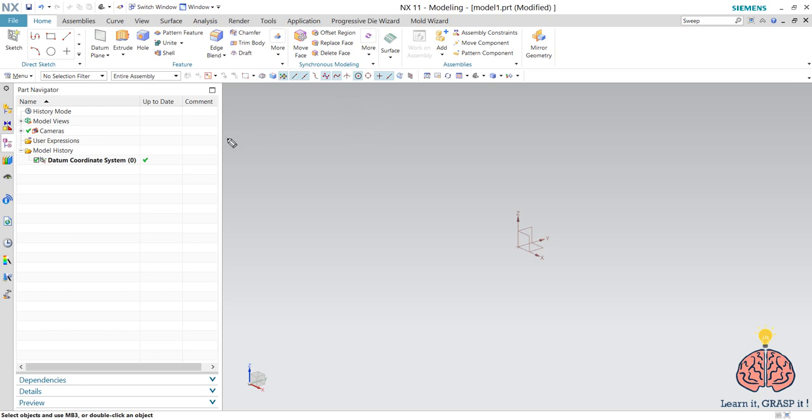So there are three types of coordinates in this program. The first type is the absolute coordinates, and this is the program coordinates, and it is the same in every part you are going to open. It is like the zeros and the reference for the program itself, and you can never change it.